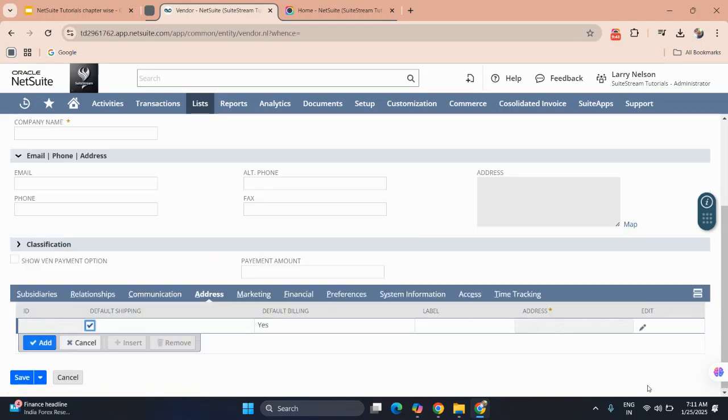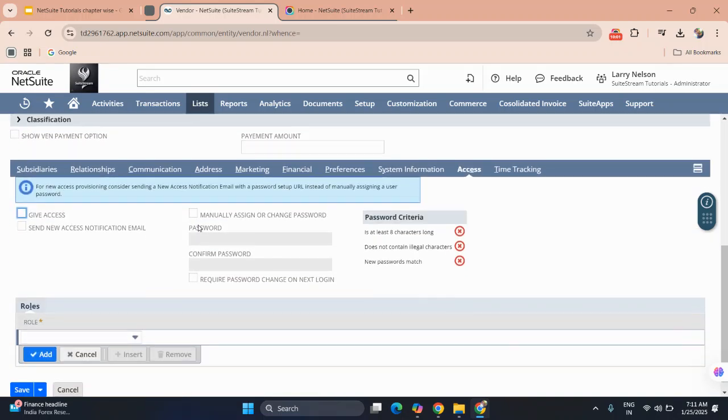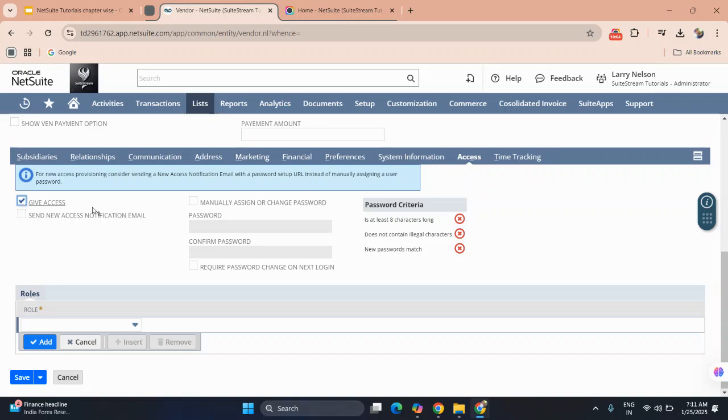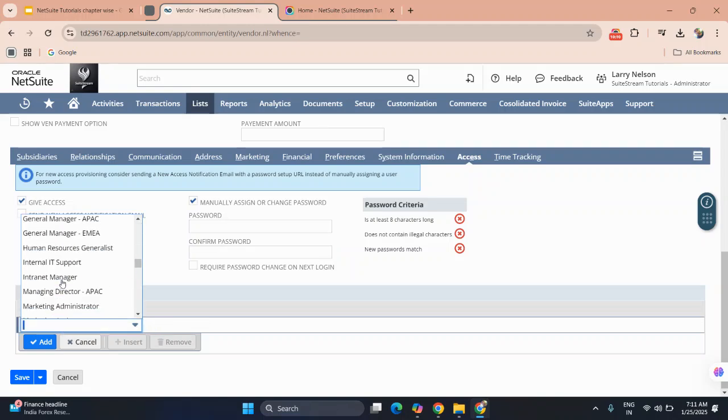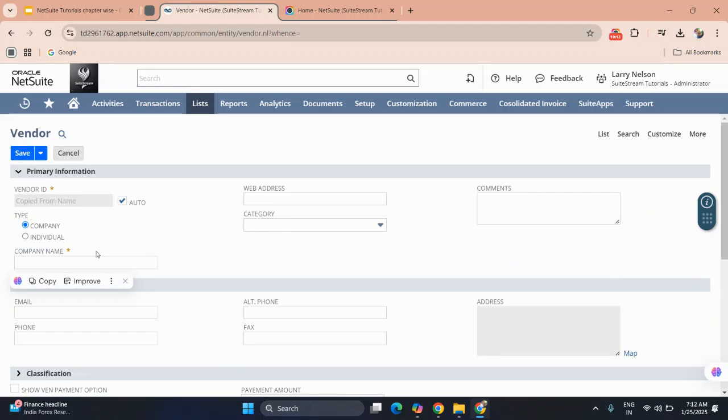The address is the same process as we discussed in customer. This way we can add a custom address for the vendor. And if you want to give some access rule to the vendor, just give access, assign a password, give confirm password, select the role and save it. So that vendor role can log into NetSuite by using that role. So this is the vendor.